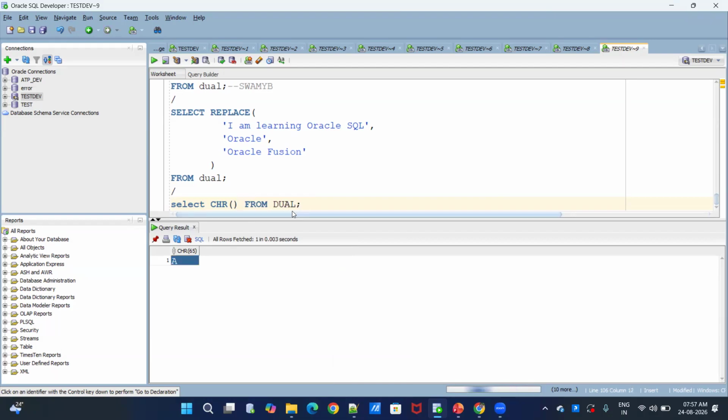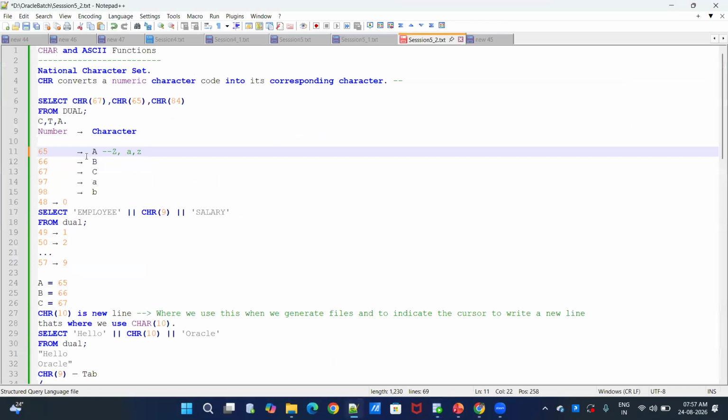Random number, even I don't know. I'm just giving 89. That's a caps Y. Okay, Y it is. Then what is 90? Let's suppose A, small a. No, caps Z, 67. So the predefined numbers are already given to A to Z, small a to z. These are the numbers we can get by using CHR 67, 65.